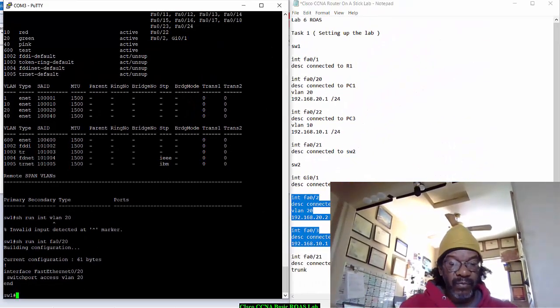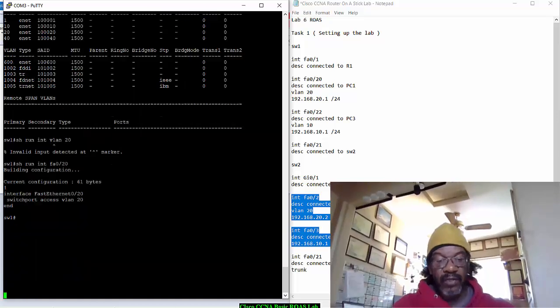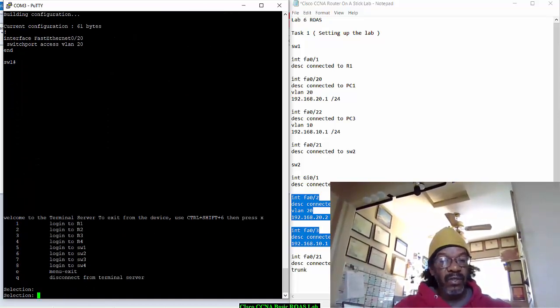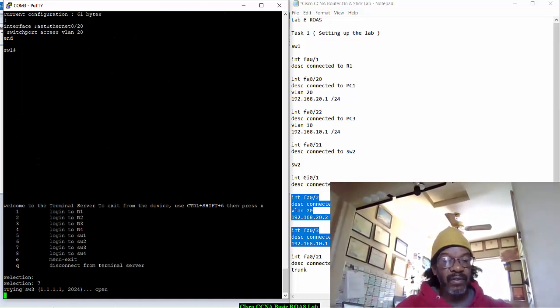Right. Control Shift 6X. Switch 2 is on 7.